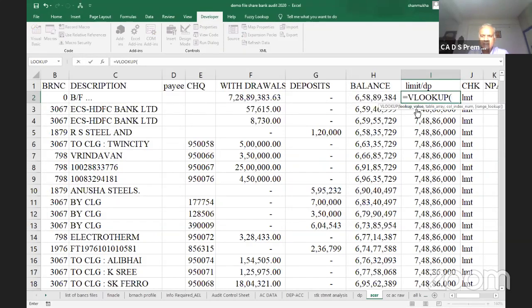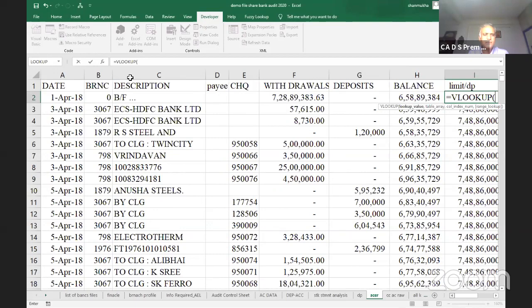Lookup value, it is asking. So when it is asking for lookup value, what should be the lookup value? Lookup value should always be the common field. What is the common field in the drawing power sheet and in the stock statement, in the account statement? Date is the common field.